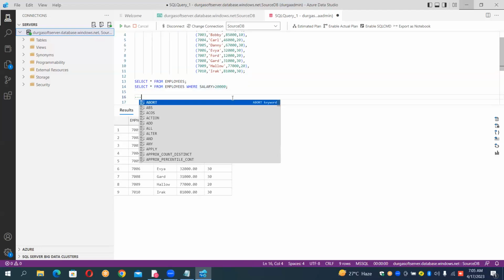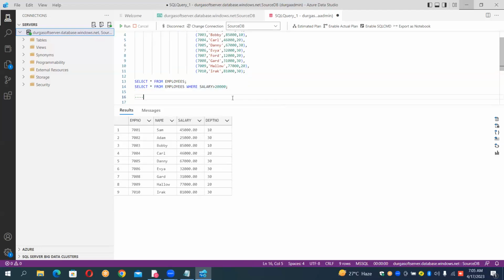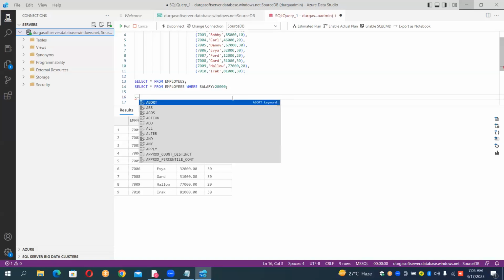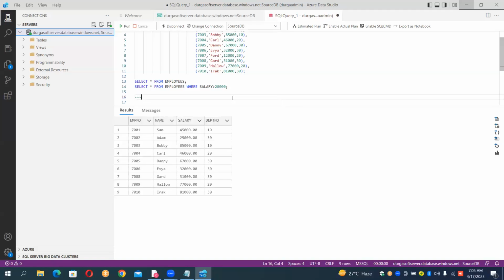How to write the stored procedure? I'm commenting. Commenting is just like an inactivity. Whatever line you write after two dashes becomes a comment line. So for that, I'm writing it here, everyone.